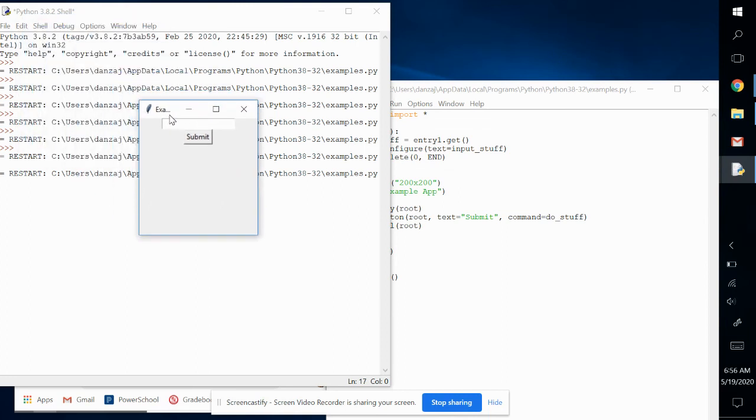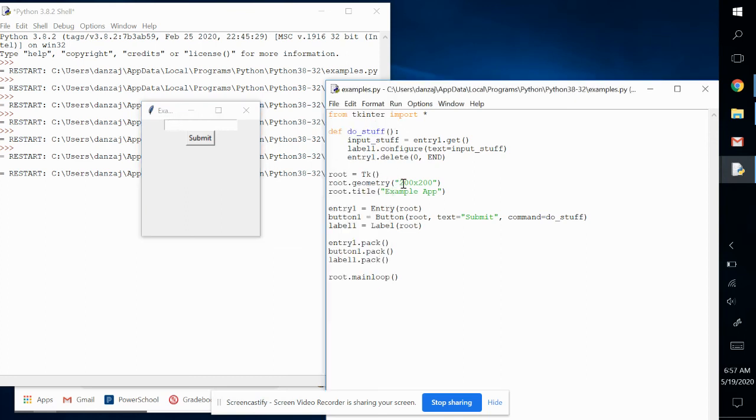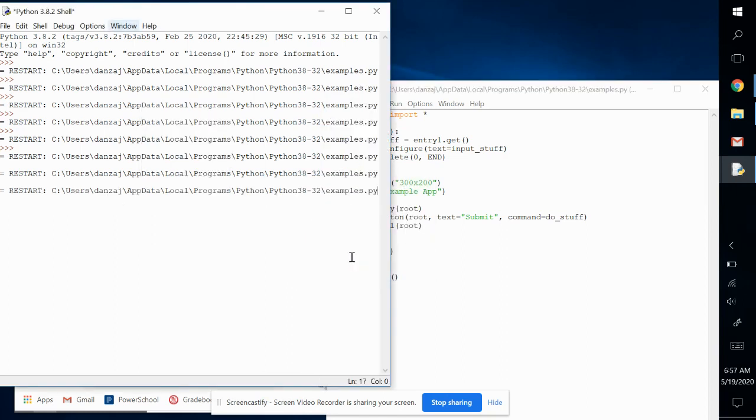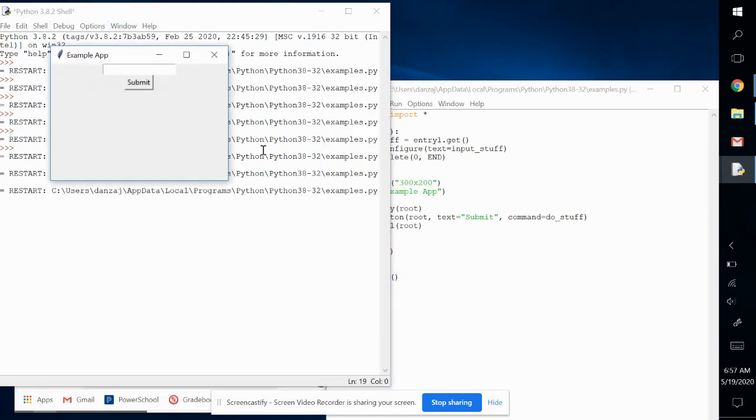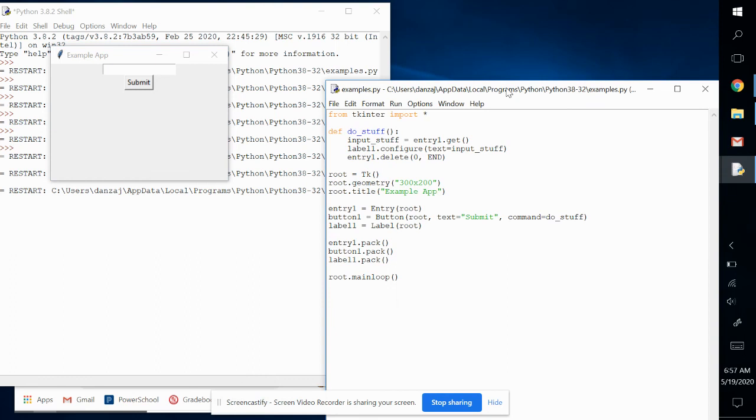All right, I have this little box here. But the reason why I was opening it more before was because I couldn't read this. Let's make it just a little bit wider. Let's change this to 300. Let's see if that looks nice. Perfect. So that's how you would use the geometry method, making sure you attach it to your main window, and that way you can dictate the dimensions of your main window.